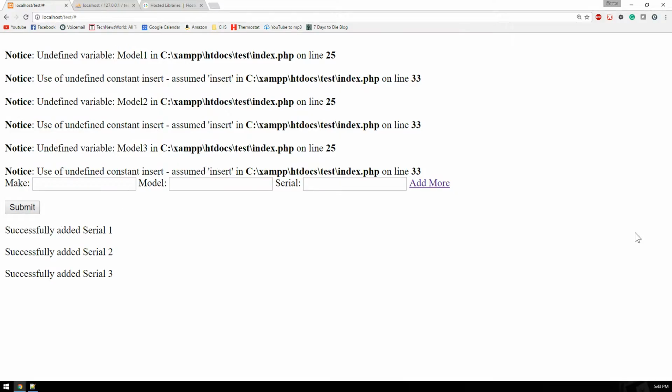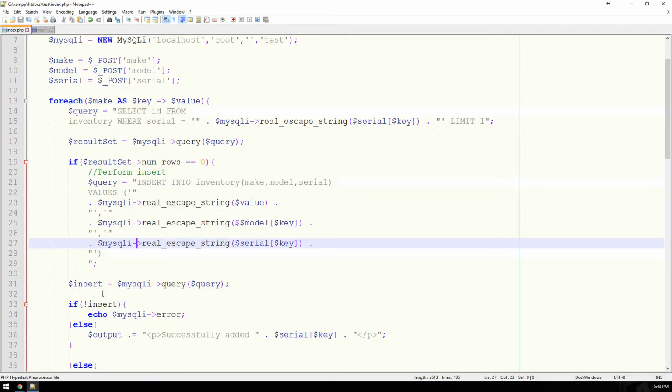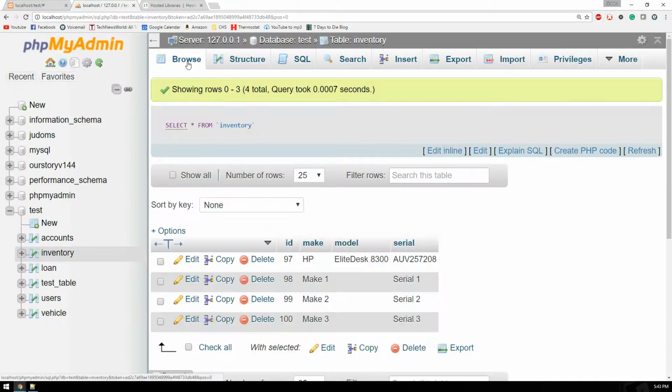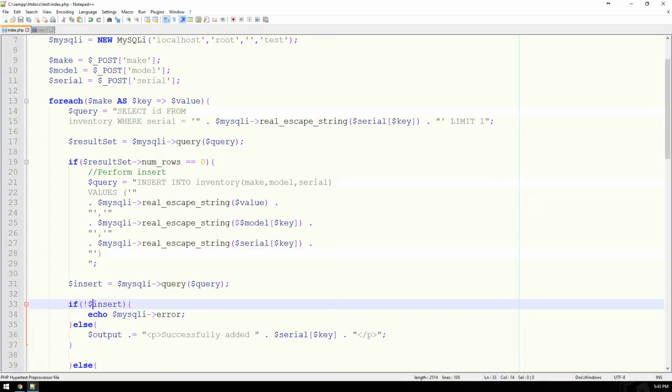All right, so looks like I missed the $ sign in one of these. Yep. So it threw an error on the checking, but the query actually worked. It was just the checking that messed up, because it shows that it successfully added serial 1, 2, and 3. If I come back in and I browse, you can see now I have the make. The model's not there, but the serial's there. So let's check out what went wrong with the model. $ signs. Okay.